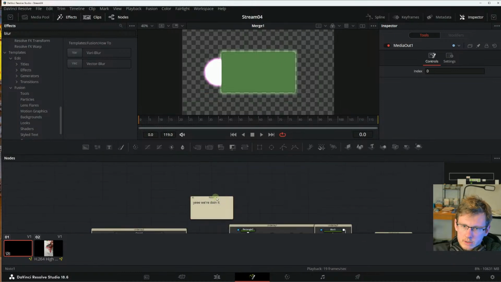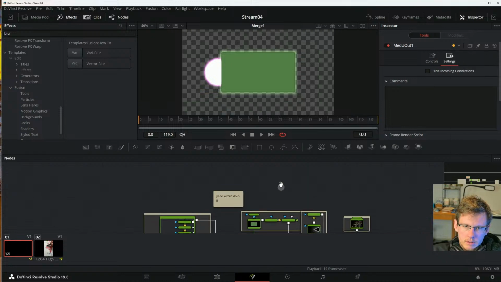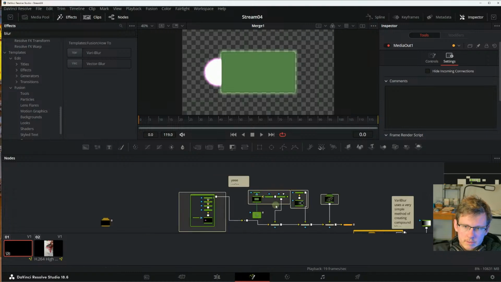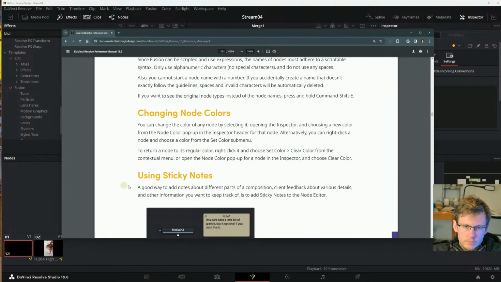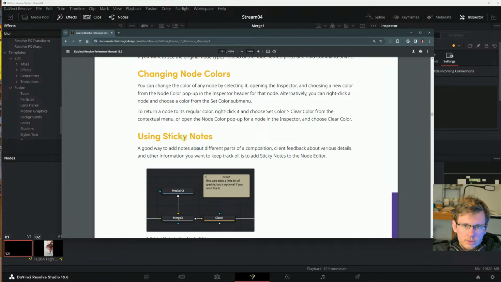Can I recolor this? Okay. Using sticky notes. Wait, what's it say? Alternatively, you can right click on the node and choose the color. To return a node to its regular color, right click and choose set color, clear color from the context menu.